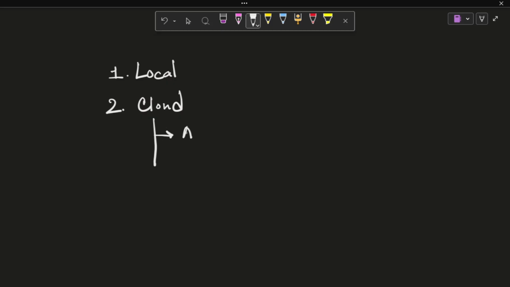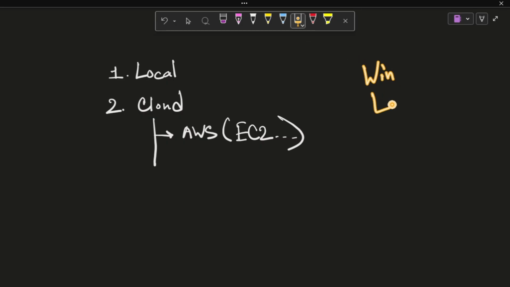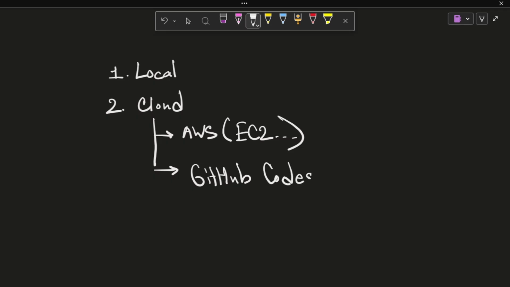First one is using a cloud provider like AWS, and we can use their virtual machine like EC2. Now, by virtual machine, I mean a computer with resources running in the cloud. Okay, so we will have Windows or Linux or whatever system we want, and it will be running on the AWS cloud. This is a virtual machine. And the second option is something called GitHub Codespaces. This is also a virtual machine that is running on the cloud, and it is provided by GitHub.